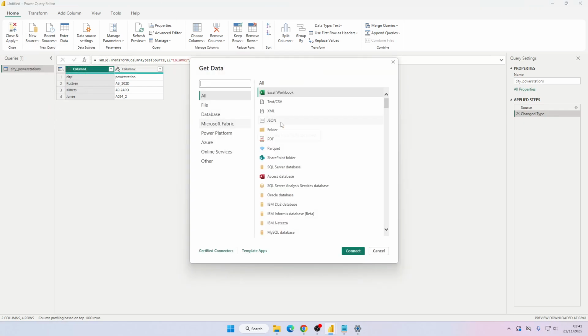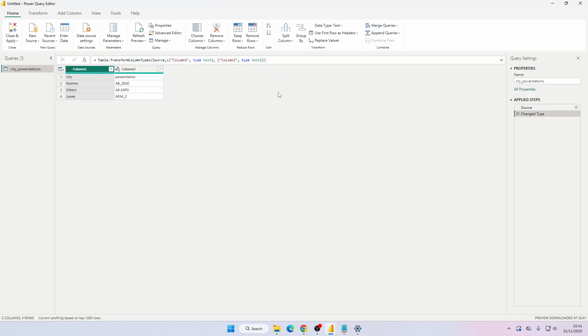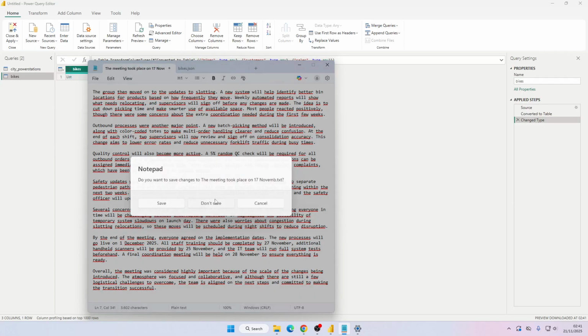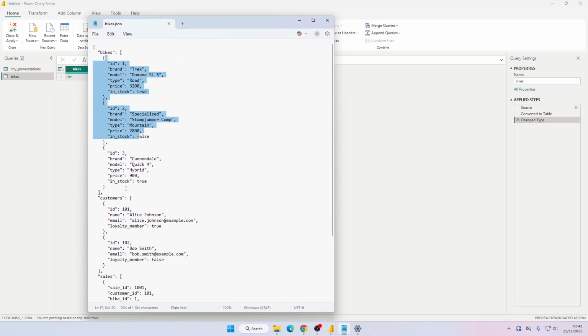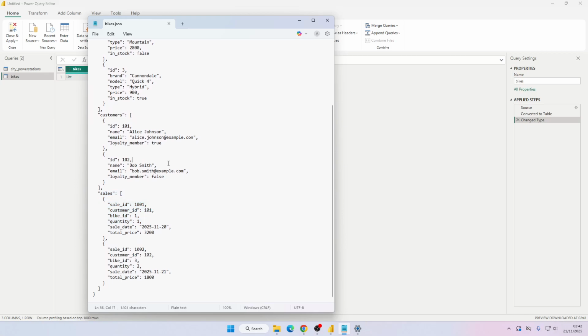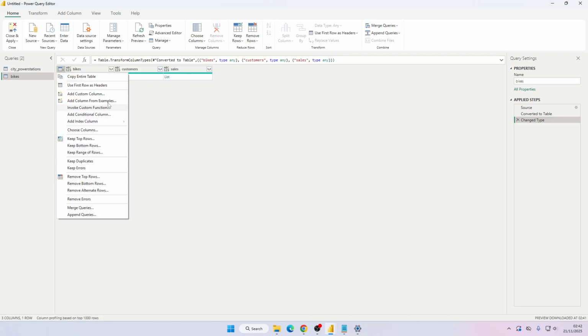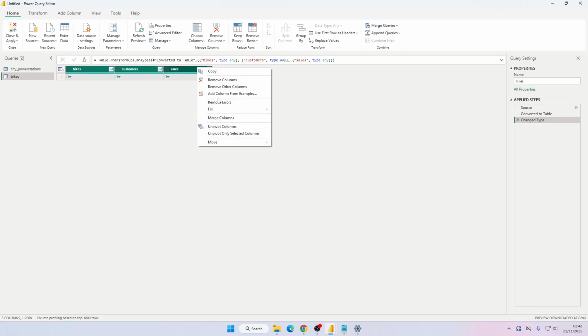Next one would be the JSON file, which we have already here, and I have the bikes.json. So I can show you just how it looks in reality. In reality, bikes.json looks like this: bikes and customers and sales. So these are also the three which you see here, and basically we have the option to unfold those to new rows.